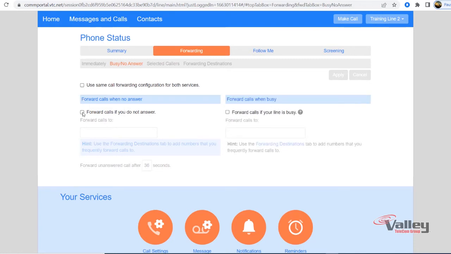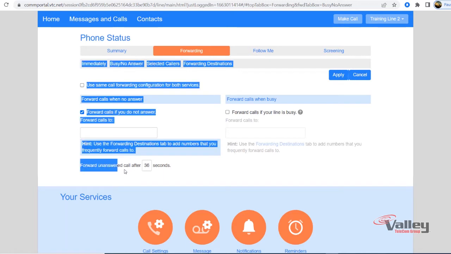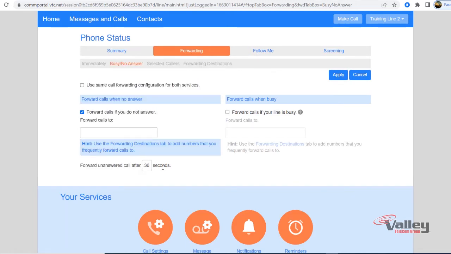Here at the bottom, you will notice that there is forward unanswered calls after 36 seconds. I like to point this out because there is 6 seconds per ring. So if you want to calculate how many times you would like it to ring before it forwards, you will need to calculate 6 seconds times however many rings you want it to ring before the call forwarding kicks in. I'm going to cancel that.